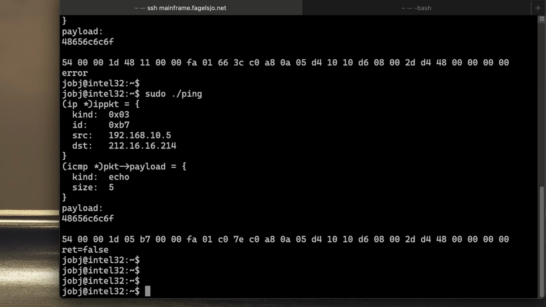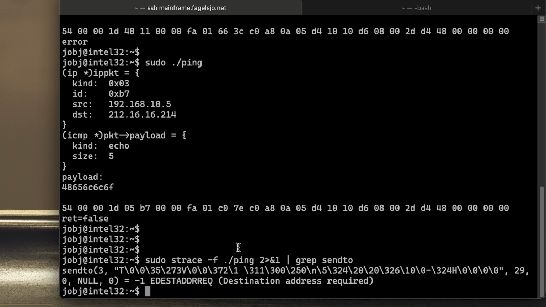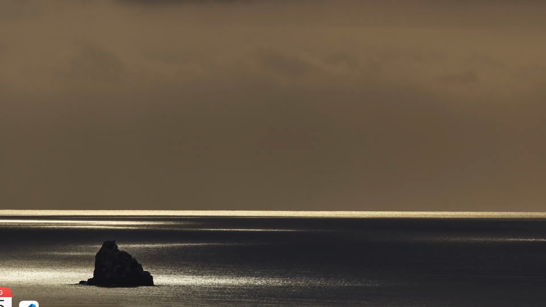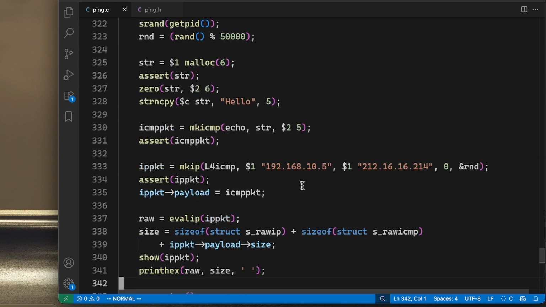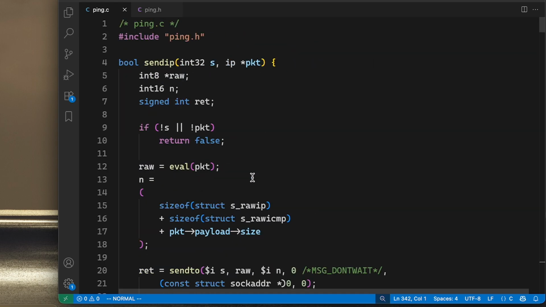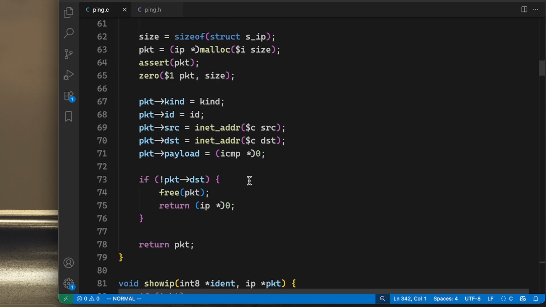So let's look at our strace. And what do we want to grep for? I guess sendto is the interesting thing. Destination address required. So we do need to put it there after all. Okay. Well, I'm sure it will look at our packet anyway. This is probably just so it can find the interface.